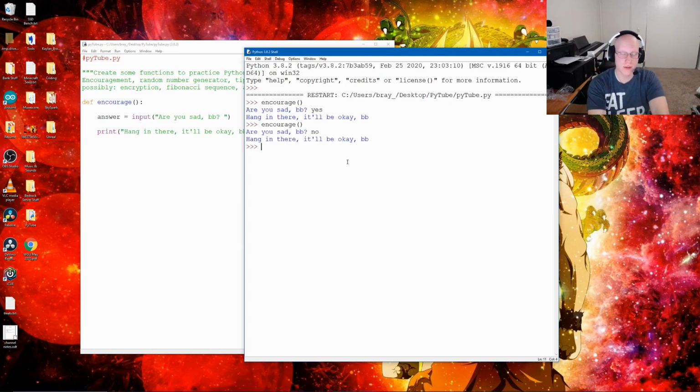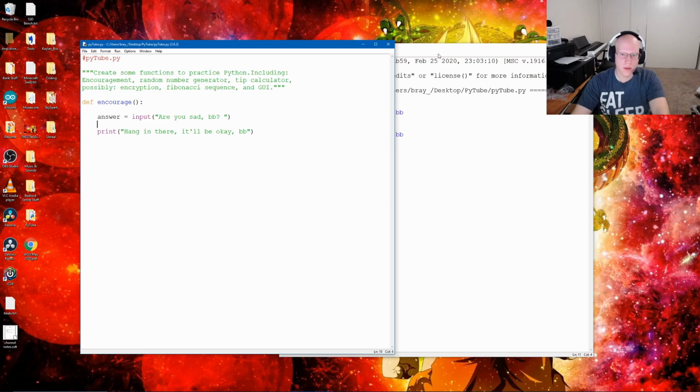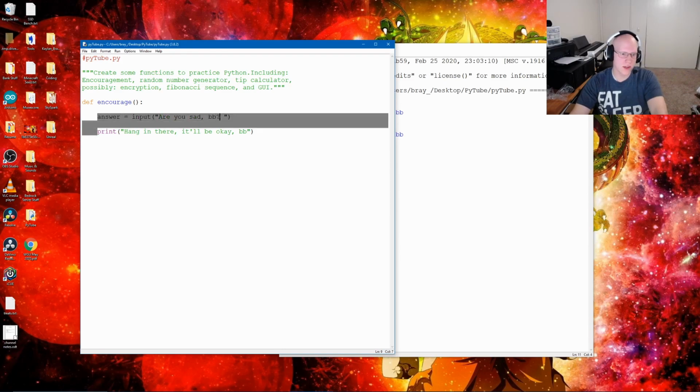I said no and it still worked. It's because all I've done is create a variable to say, hey, take control of the window and wait for the user to type something. Display this and wait for the user to type something. And then when I type something, it assigns it to answer, and then it reads the next line to print this. So it's not actually taking into consideration that I said yes or no.